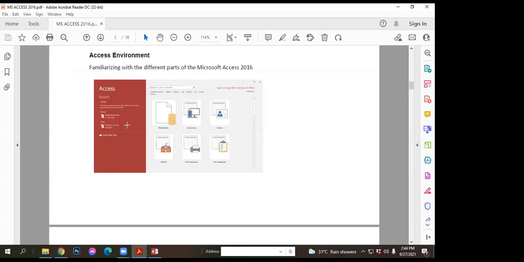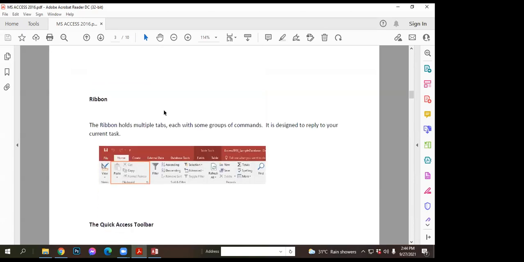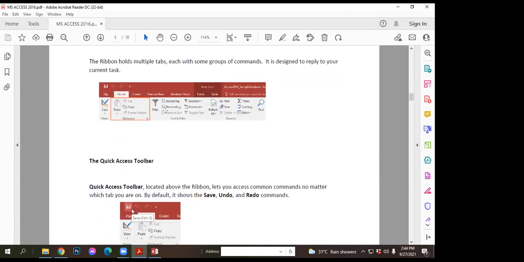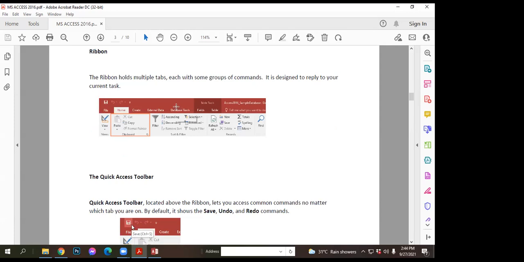So this will be your entrance page when you open the Access environment, and you will be asked to save the file name, where you will save it, and its name. So the ribbon holds multiple tabs, each with some groups of commands, and it is designed to respond to your current task.